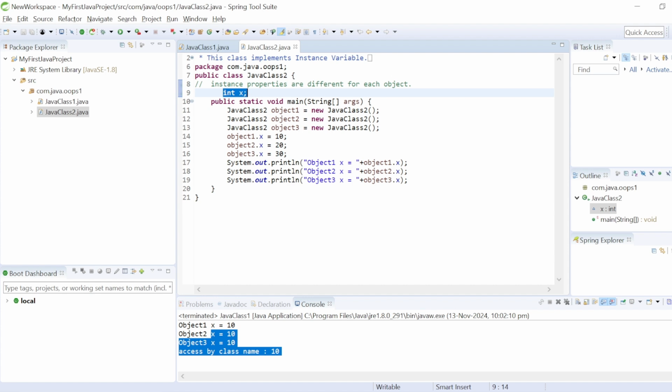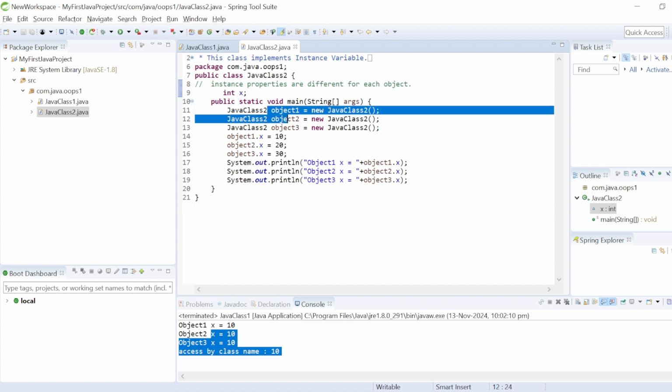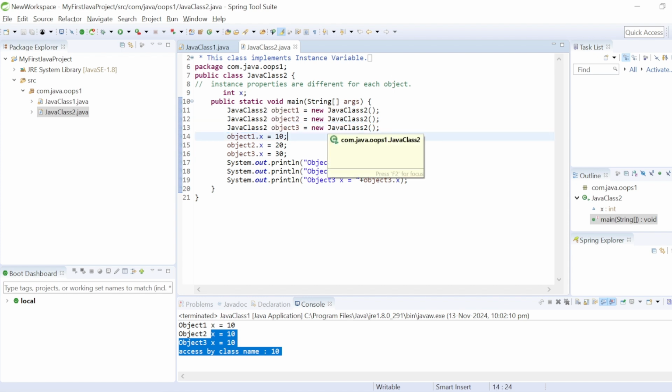When your main starts executing and three objects are created, these objects are going to take place inside a memory container called heap. For each object, this x is going to take place separately, meaning x takes separate memory in the first object, then the second object, and then the third object. Because it is taking place inside the object, it is always accessed by using object reference. So I am accessing them by using object reference: object 1, object 2, object 3.